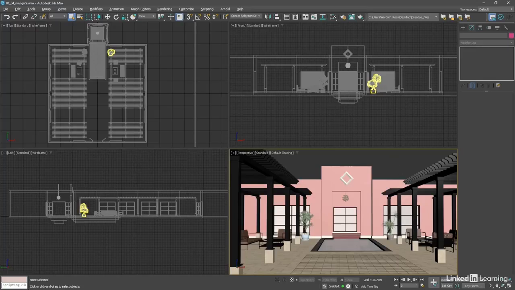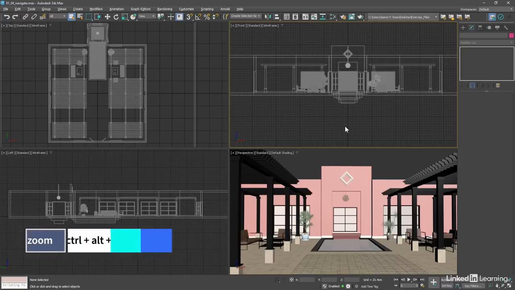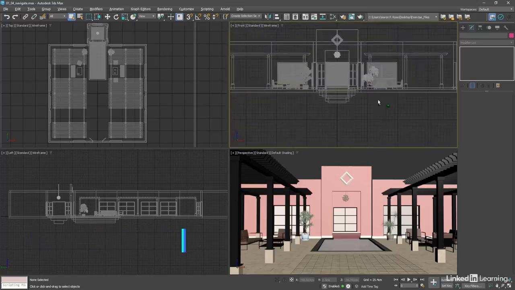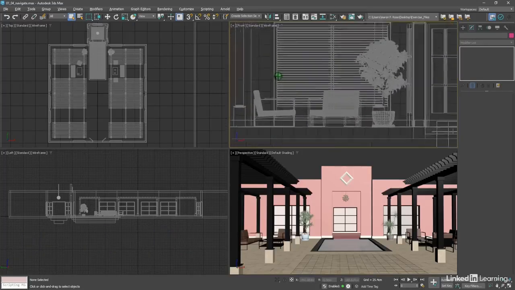Next up, we've got a dolly or zoom, and that's the magnifier glass. And it operates differently in the perspective view versus these 2D orthographic views. In an orthographic view, if we use the zoom or magnifier glass, it is an actual zoom. And the keyboard mouse combination for that is Control, Alt, and middle mouse. And that allows us to optically magnify the viewport.